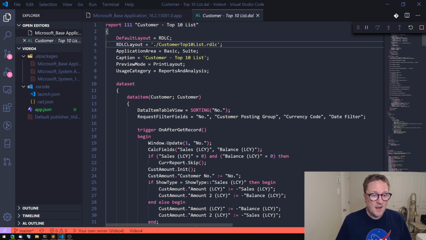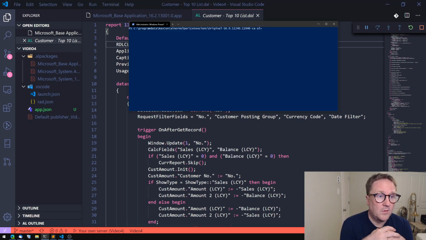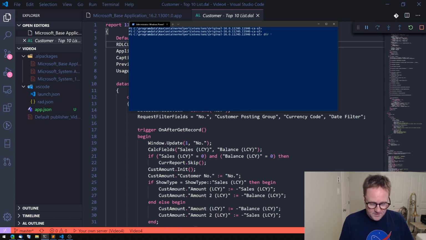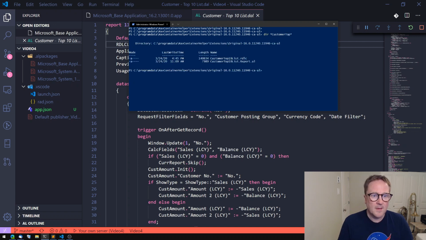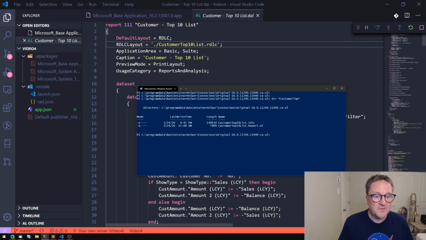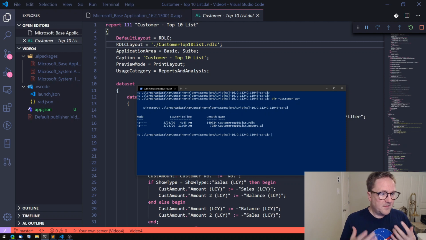The incredible NavContainerHelper toolbox will also, when you create a Docker container, create a folder with all the objects. So I have a folder here. If I see if I have something called customer top, I do. I have 2 files. I have a customer top 10 list .report.al, and I have a customer top 10 list RDLC, and this is the same as mentioned here. So what I want to do as the very first thing is to copy those two.